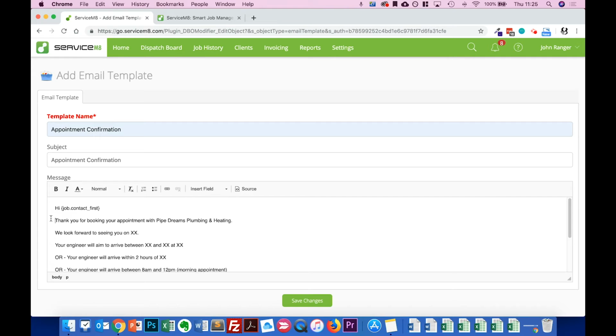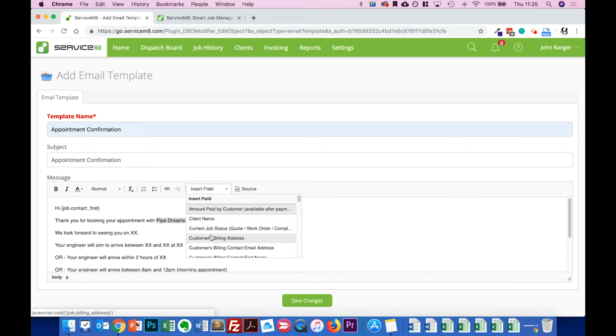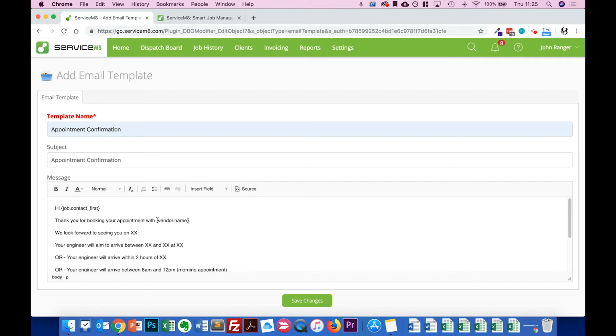Okay, so it then says thank you for booking your appointment with. And we're going to insert your company name here. So hit Insert Field again and scroll down until you find your company name. And you can see this is added with a field name, vendor name. This is pulled from the settings and preferences where your company name is added. So that will ensure that it's correct every time.